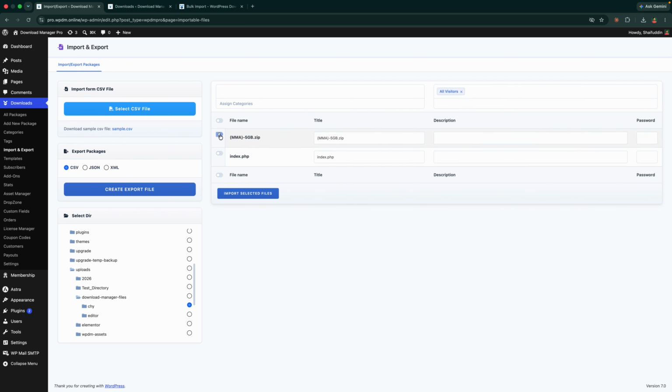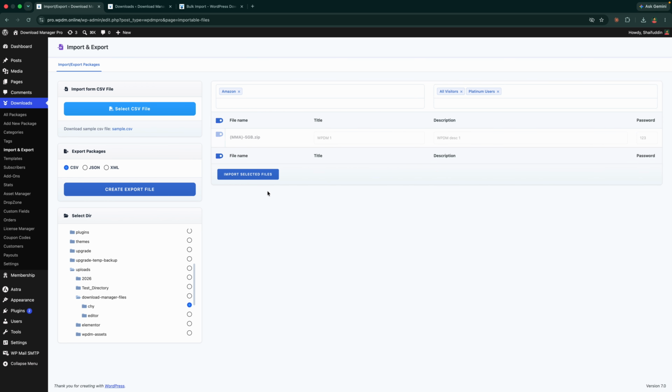For example, I will select only the first two files. Then I will provide appropriate titles, descriptions, assign categories, and set user roles to control access to these downloads. After everything is configured, click Import Selected Files. The selected files will now be imported as Download Manager packages.